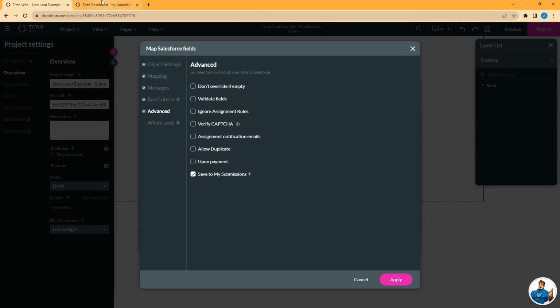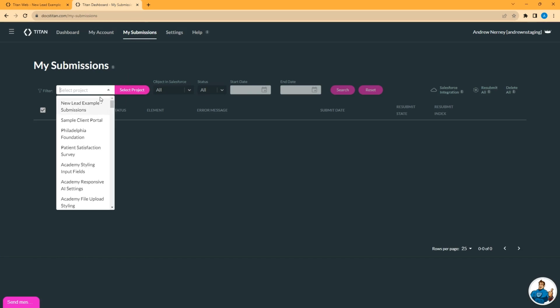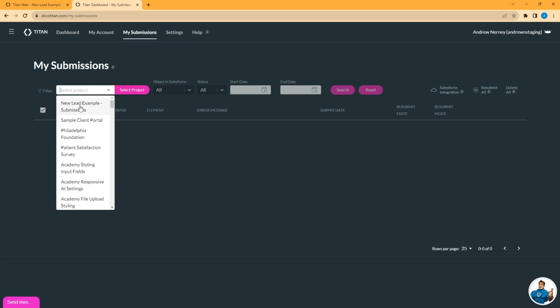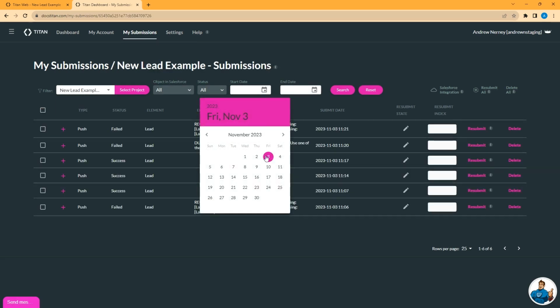Let's look and see what kind of information gets sent. In the My Submissions tab, set your filter criteria. You can choose a project, an object in Salesforce, status, and so forth. I'm going to choose my lead example project. You can filter by dates. You can put a specific start date and end date.